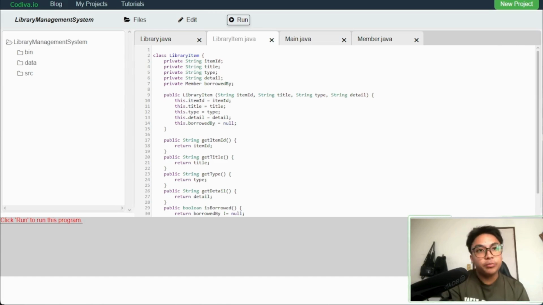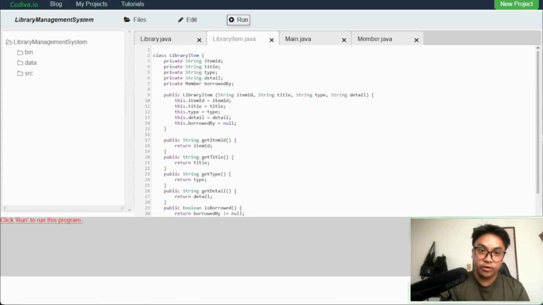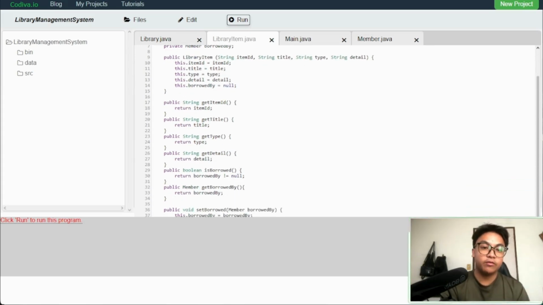If the borrowed by field is null, the item is considered available. The is borrowed method checks whether the item is currently borrowed by verifying if the borrower reference exists. Next is the set borrowed method, which updates the borrower of the item whenever a member borrows or returns it.